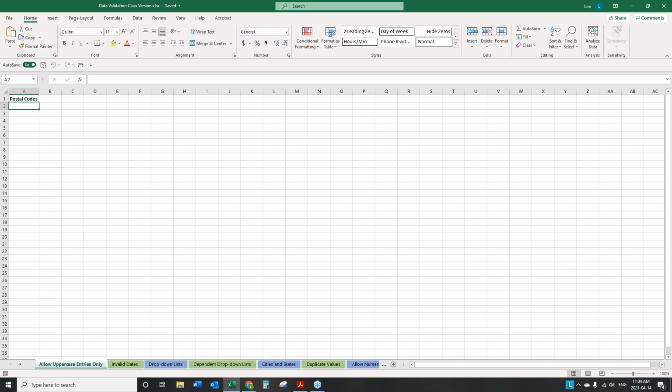So if the wrong information is entered, how it prevents the information from being entered is there'll be an error message. And you want to make sure that that error message is meaningful so the user knows what they did wrong. So as we go through each topic, you can see the tabs are labeled based on what they're going to demonstrate. So the tab I'd like to make sure is selected right now is the allow uppercase entries only. And you can see all that's in this tab right now is the heading of postal code.